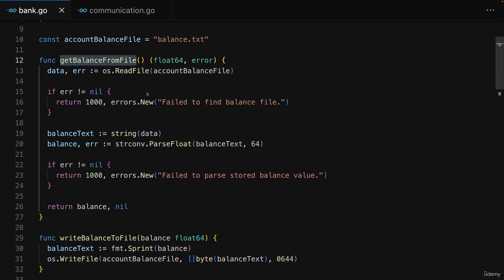Now I'll start by making them a bit more generic as a first step. And for that, I'll rename this function here to getFloatFromFile, because it should no longer be focused on just getting a balance, but indeed any float value. Now the function therefore should actually receive the file name that should contain the float, which should be of type string, as an input, so that we don't always have to refer to the account balance file in there, but we can instead use this with any file name.